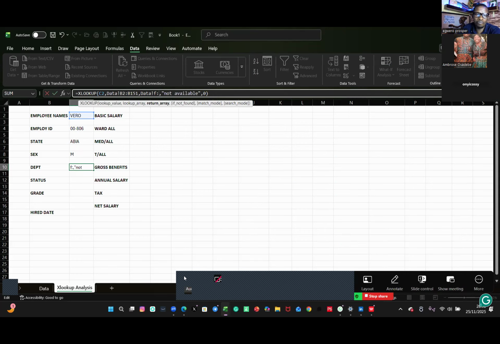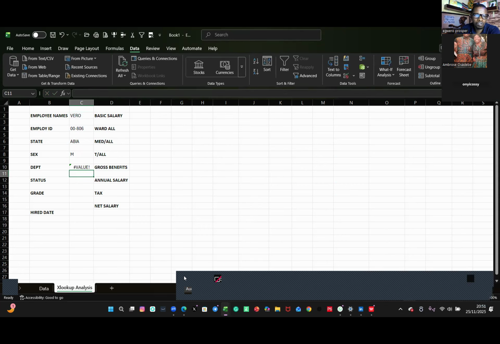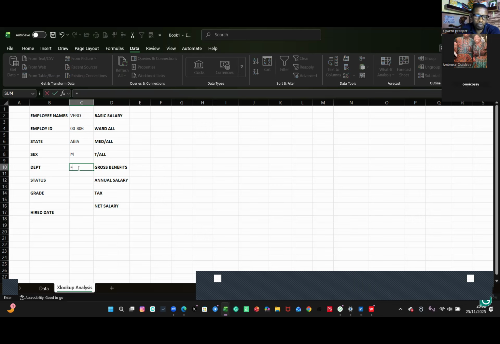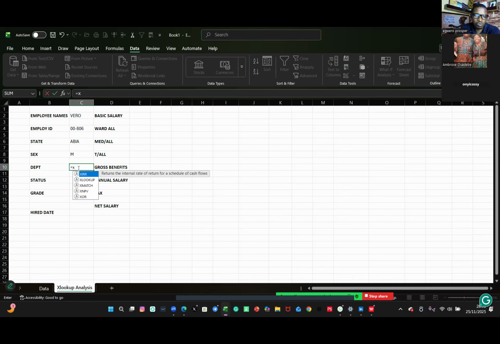Good. Type S again. All right, that is all. Now here, press enter. You couldn't get it? Okay, no worry. Let's do it so that we can have one format on this pattern. I'll show you. Equals to XLOOKUP. Just follow my instruction.